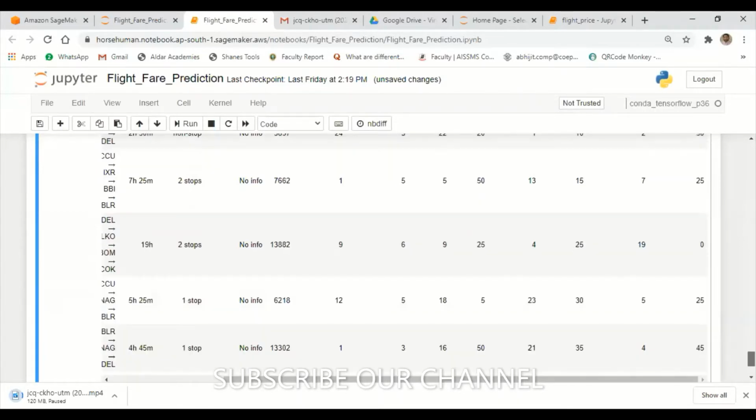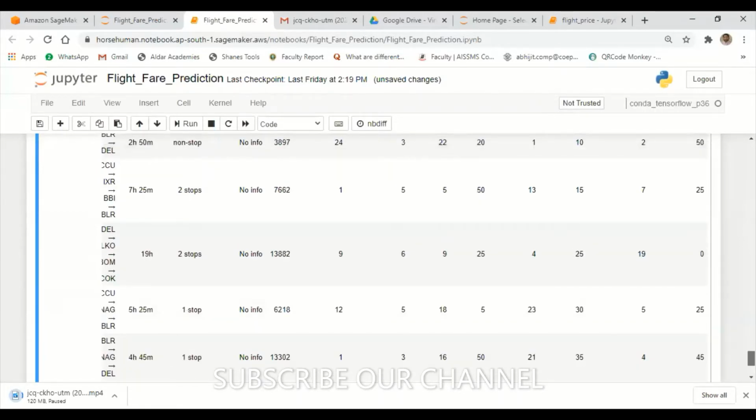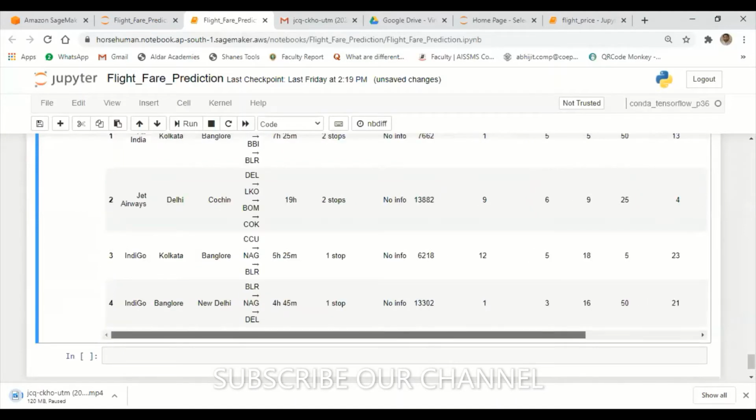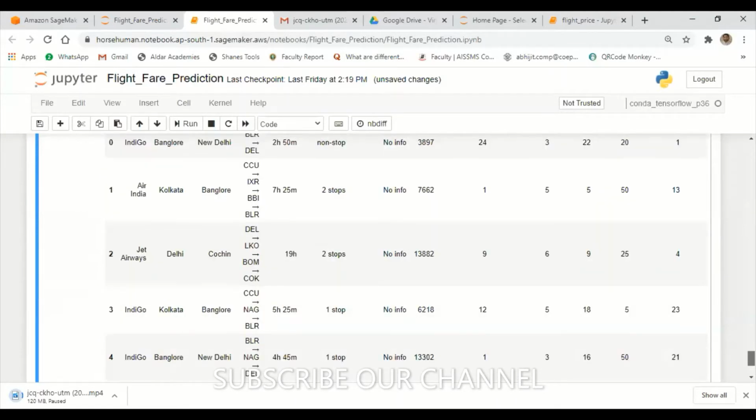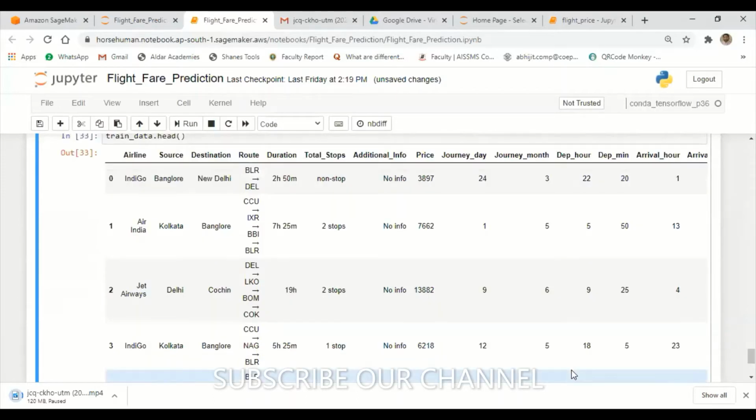Now if you just analyze this data, the data is taking shape, right? The string type of data that I had in the beginning, I'm converting into numerical data. Yes or no?